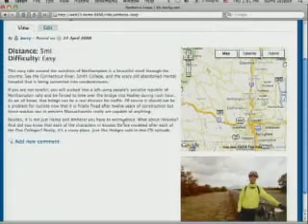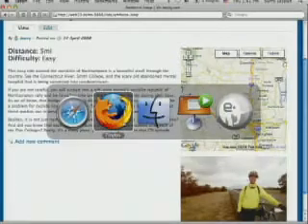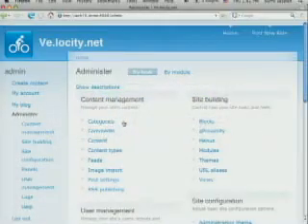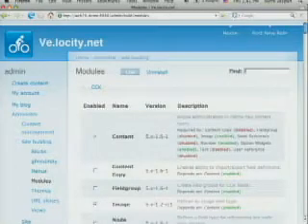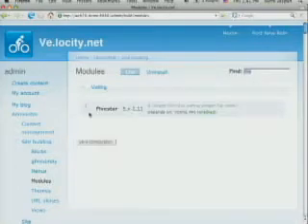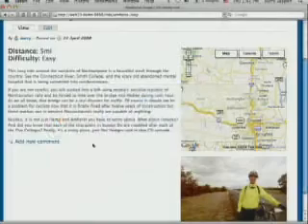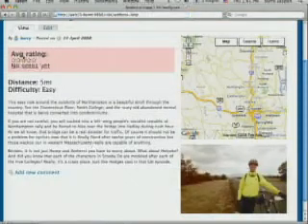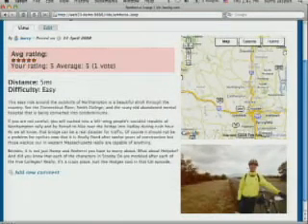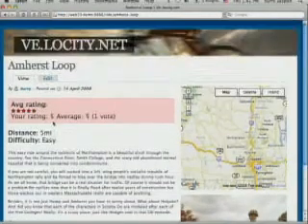But now suppose I'd like my visitors to be able to vote on these rides. Well, because I'm using Drupal, I just have to enable another module. So I'll switch to an administrative login, visit the modules page, and enable the 5-star voting module. Go back to the user session, refresh the page, and now I can vote on it. Awesome. Okay, so let's look at the home page.